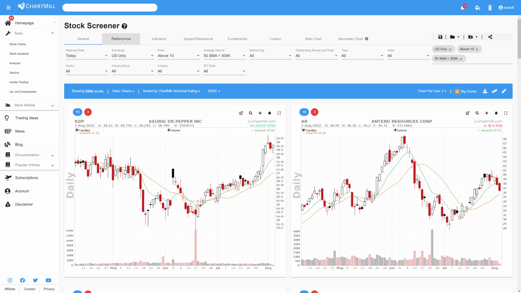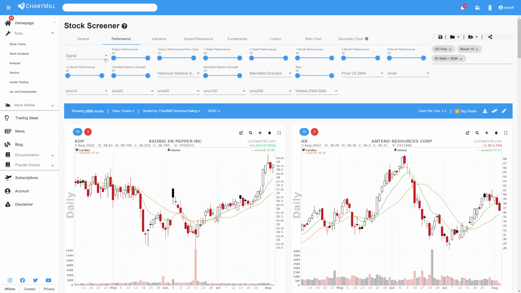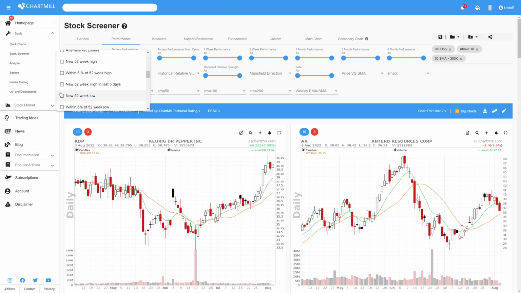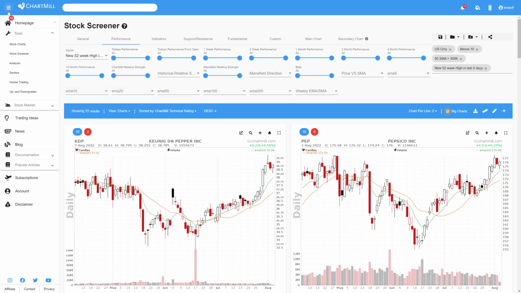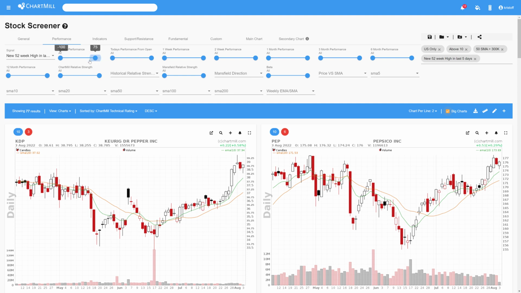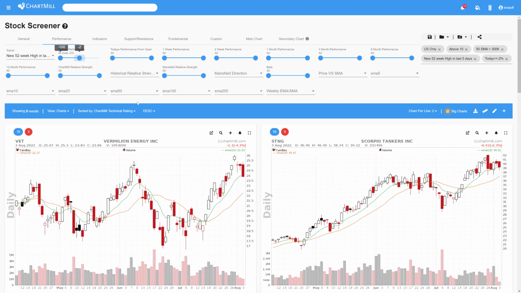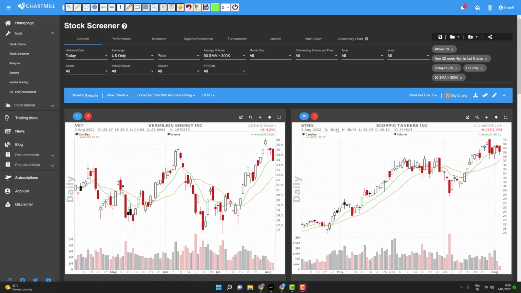Then select the Performance section and pick the following settings from the drop-down menu under the Signal tab. New 52-week high in the last 5 days. And below today's performance, slide the small circle from right to left to -2%. This sets up a filter that states that the price must have fallen by at least 2% today. Now let's take a look at the results.